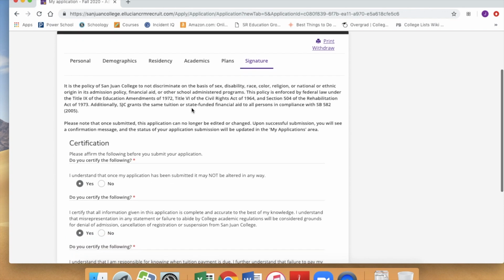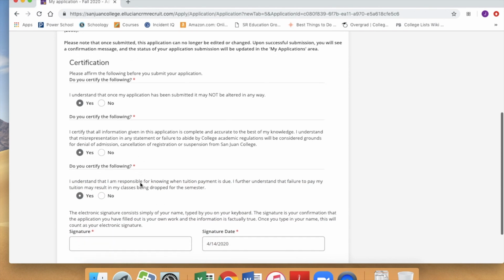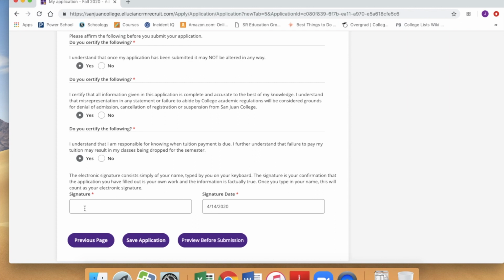So the next page that pops up is your signature page. This page is just confirming that everything that you put in your application is correct and true, and then you can go ahead and type your full name here and the date, and then you can move on to the preview before submission.